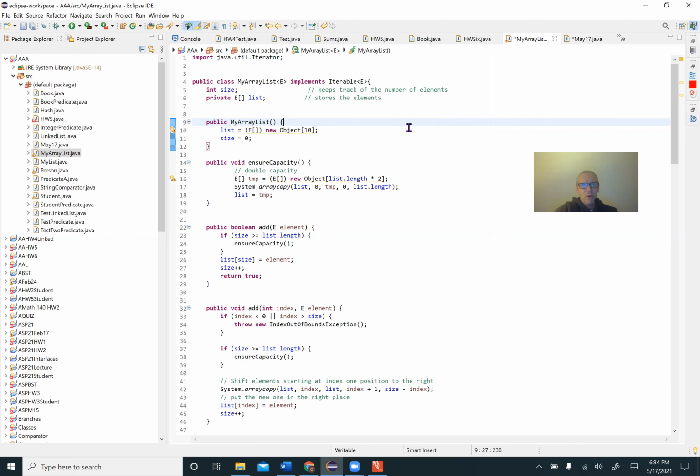But what happens is, let's say E is String, we're only going to be allowed to add strings to it. The compiler will make sure that when you add, it only allows us to add whatever is of type E. So if we had an ArrayList of strings and we tried to add, let's say, a book or a person object to it, we would actually get a compiler error.